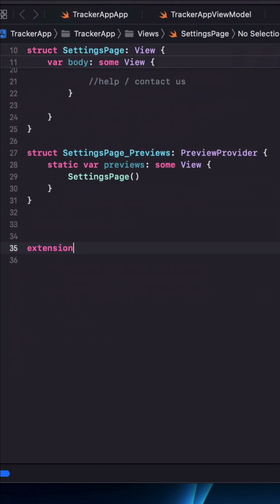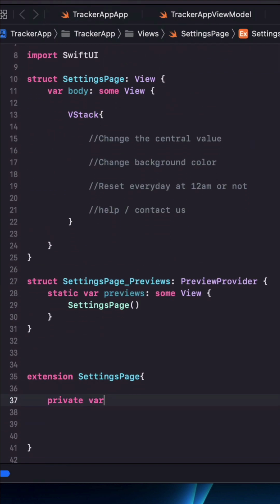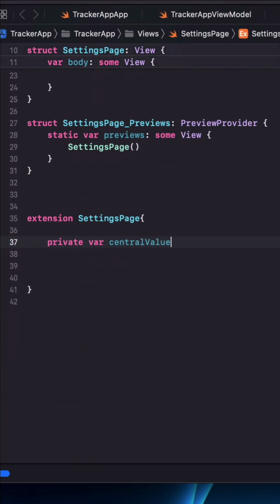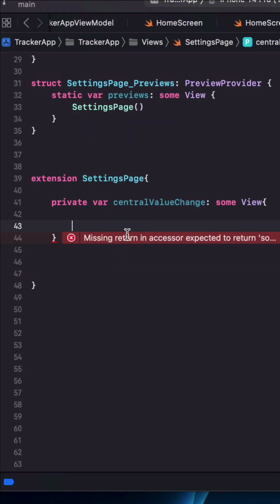And to actually implement my code, I'm going to be using extensions, and we covered this in a different reel, but it's basically just using private variables to keep all of our code organized. And for now, I'm just going to be adding a dummy value of a text just so that my code compiles, but we're going to be editing this a lot further moving forward.